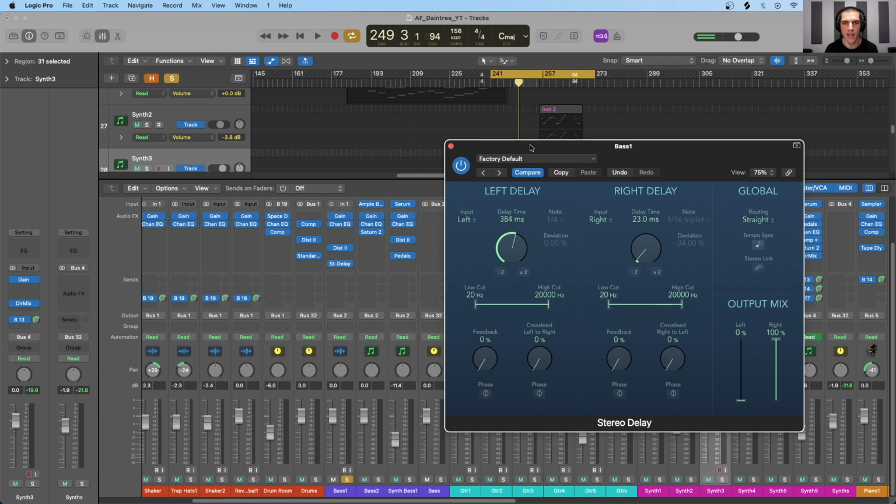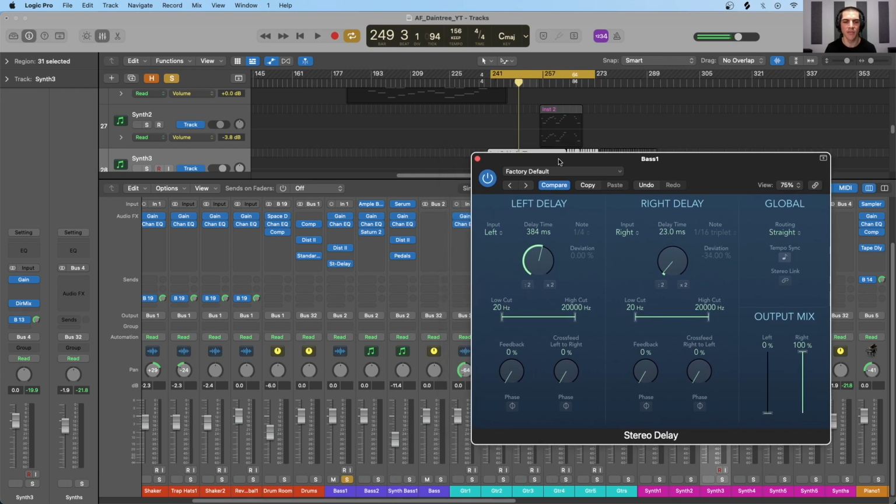We'll turn down the feedback. And now when this is on, we will have effectively the Haas effect, which will really widen this bass. And then when we turn it off, the bass will be back down the center in mono. So let's have a listen to this.